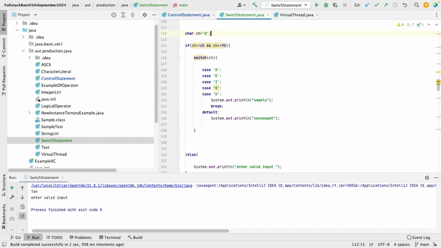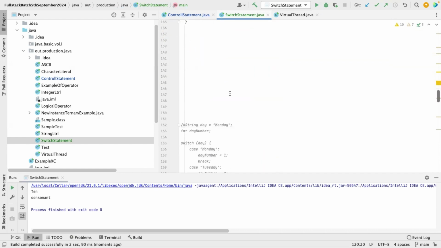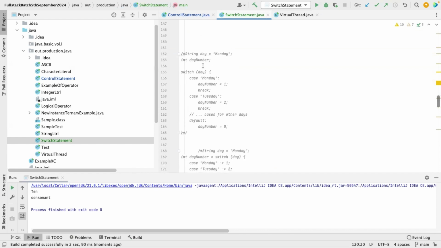So O is a vowel, am I right, sir? Yes. So it will print vowel. Okay, let me take here Z. So what will it print? Consonant. Okay. So you guys are clear about the switch statement, right? What we can pass, what we cannot pass. Okay. Now I also have this thing added here.